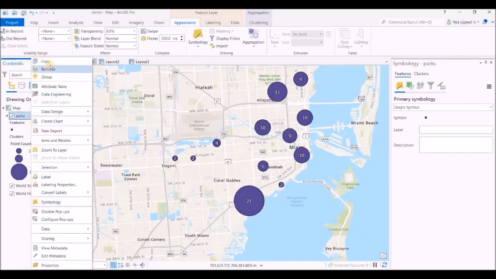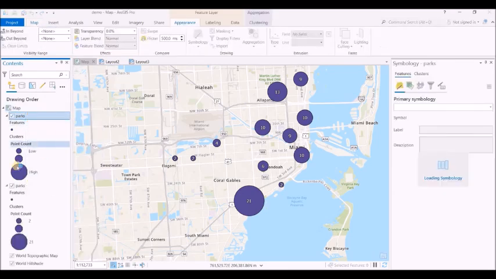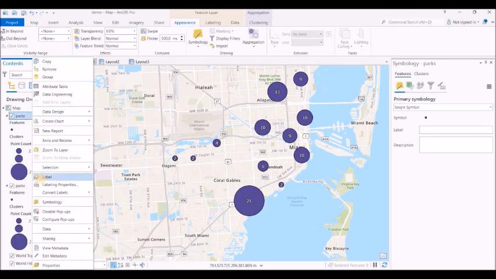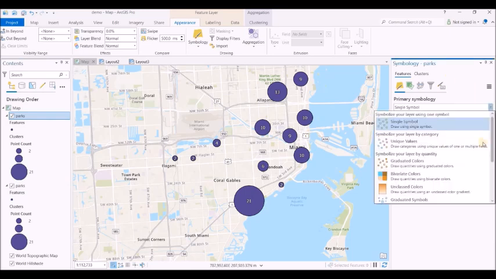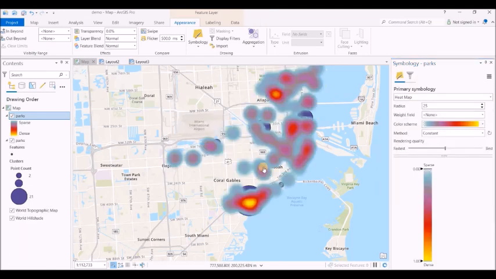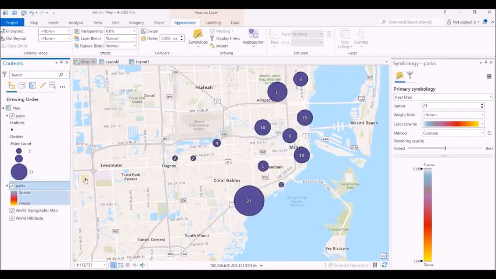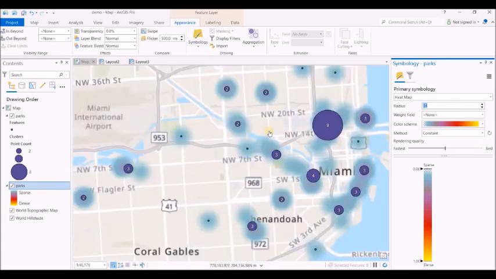Duplicate this. I'm going to copy and paste. So we've got both layers. We're going to make one layer a heat map. What we'll do is make that heat map below the clusters. Increase the radius. So in this case, we've got a combination. We've got the clusters and the heat map. A combination of both.